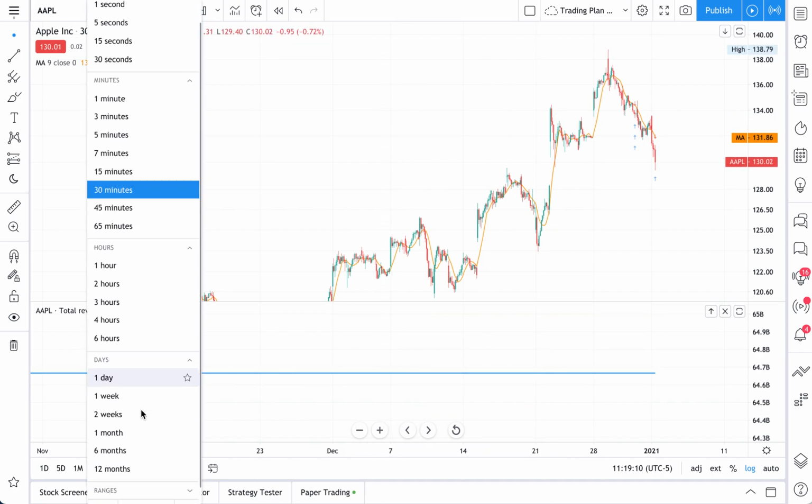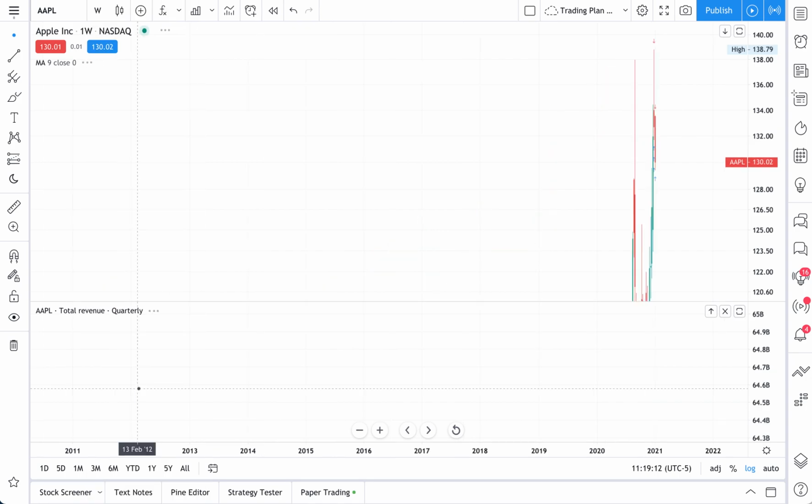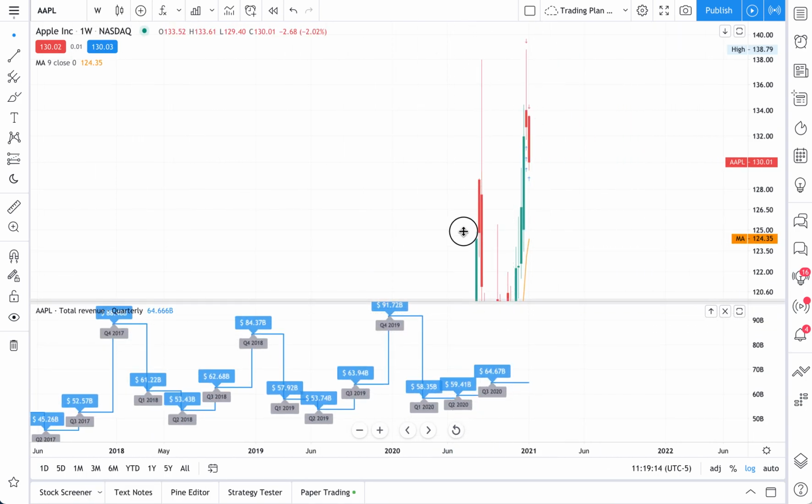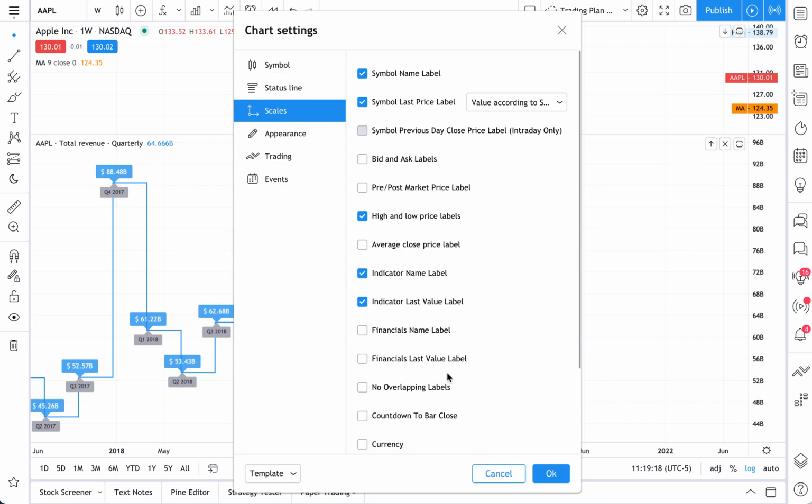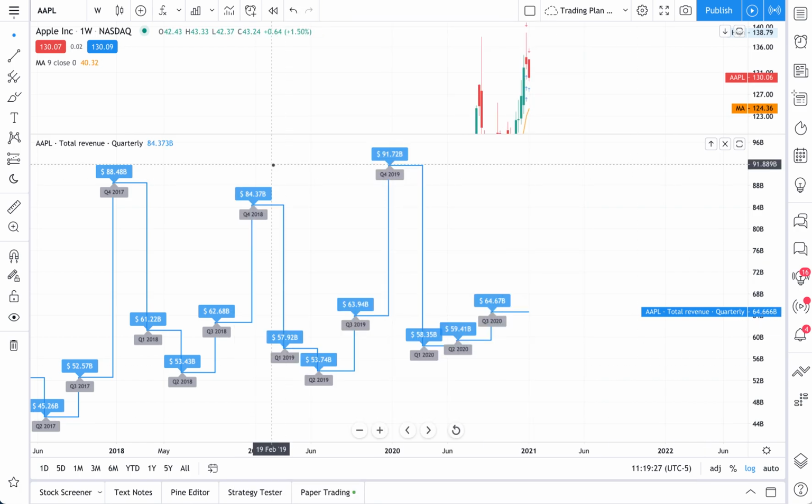This is a long-term mindset, so let's zoom out to 1 week. And here it is. We can see Apple's quarterly revenue. And as we were saying, settings, financials name, see this, Apple total revenue, financials last value label, you can see the last value. And that is essentially how you would use this with the financials available to you on TradingView.